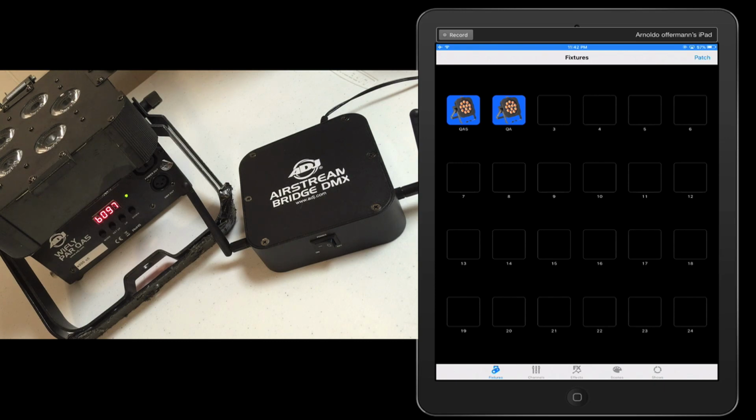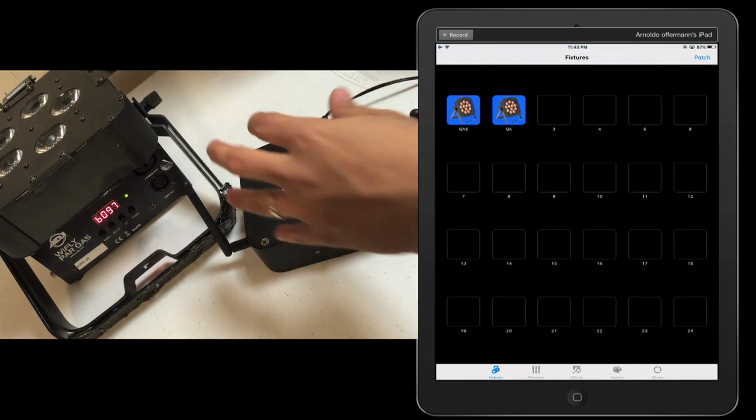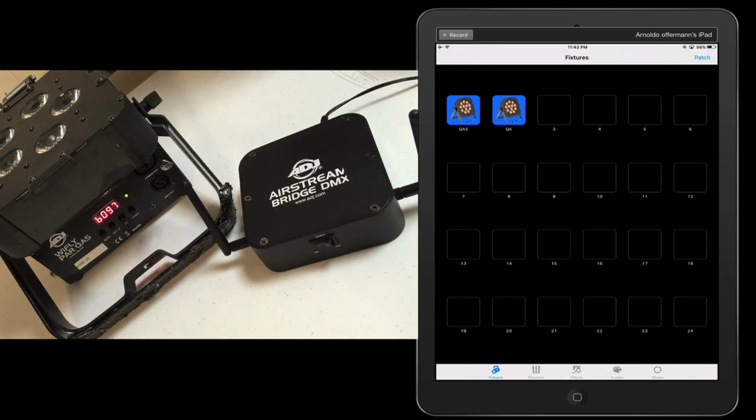Video manuals. Now, just a couple of things. First of all, the Airstream DMX Bridge is the actual hardware. The Airstream DMX is the software. So you'll hear me calling it back and forth, multiple names or whatnot. But I want to go ahead and talk about programming our first fixtures.